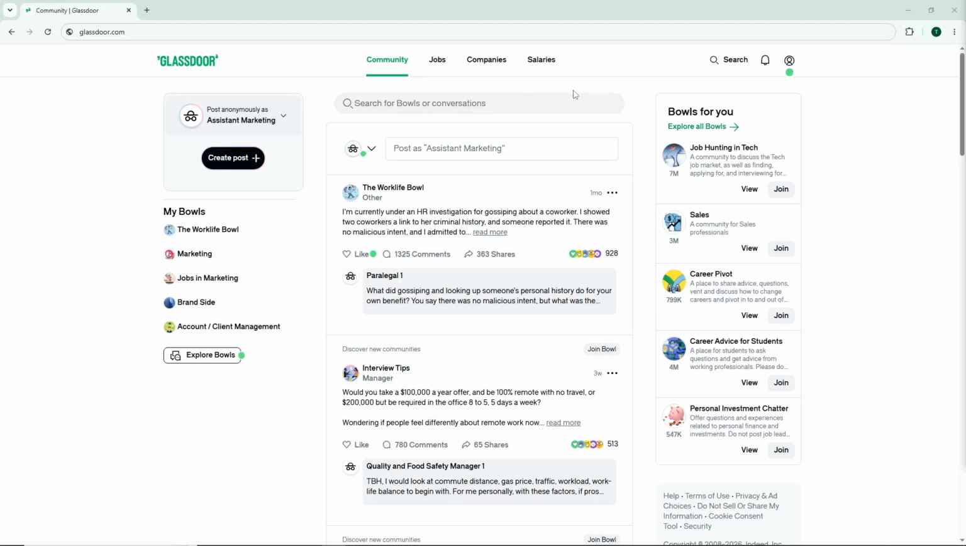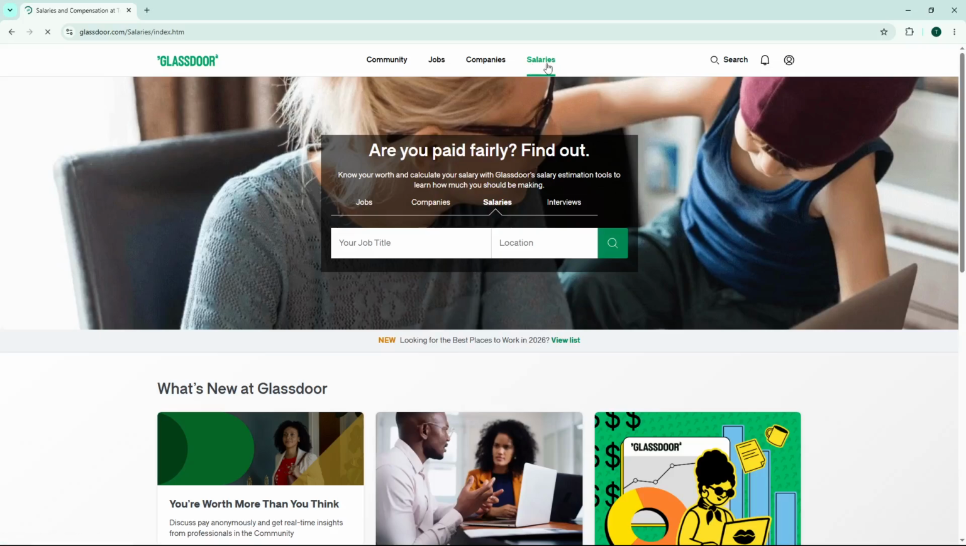After you're logged in, direct your attention to the top of the page. You'll see several navigation options there. Click on Salaries. This section is specifically designed to help you research compensation across different roles and industries, giving you valuable insights into what you can expect to earn.